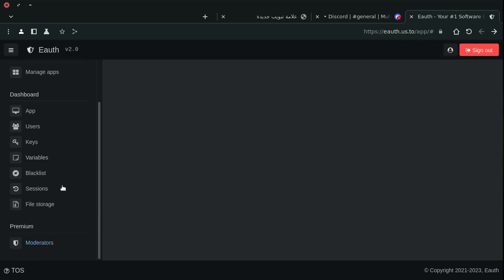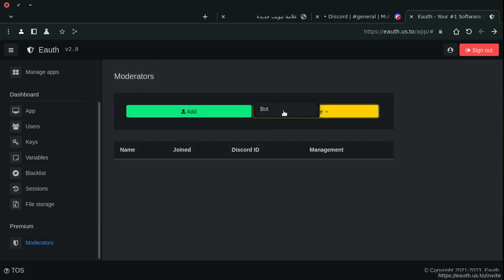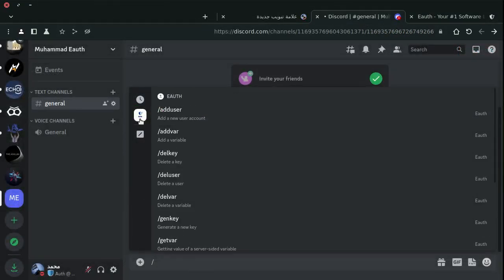Go to Moderators tab, which is exclusive for elite members. Invite the Discord bot to your Discord server. As you can see here, our Discord bot has a lot of unique features.